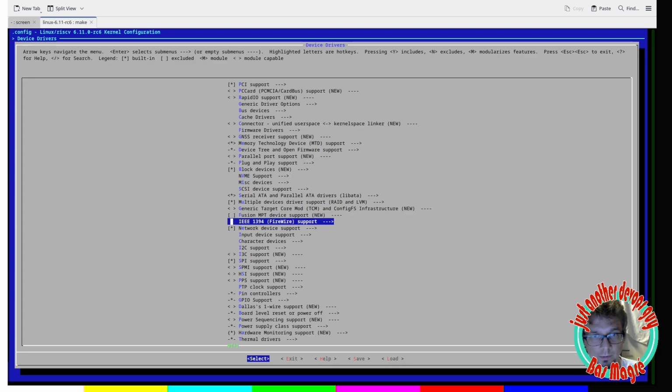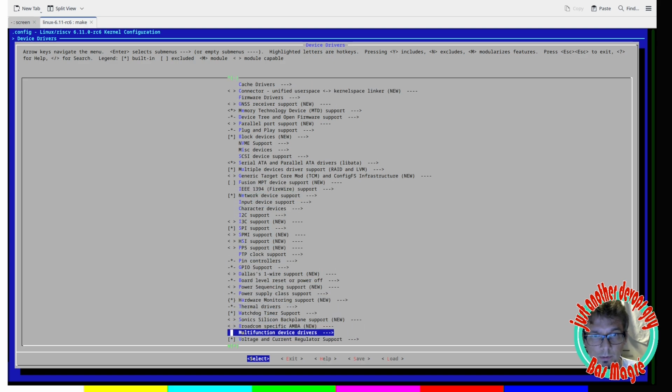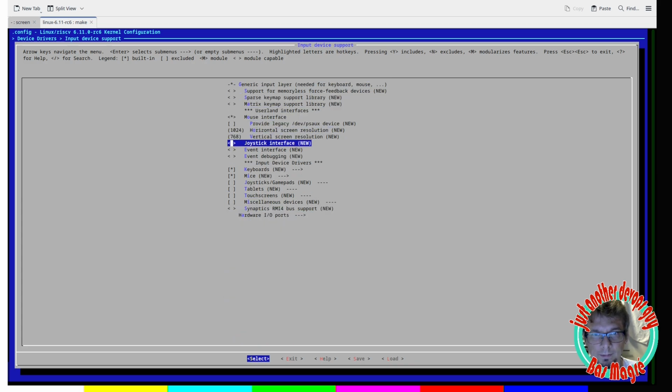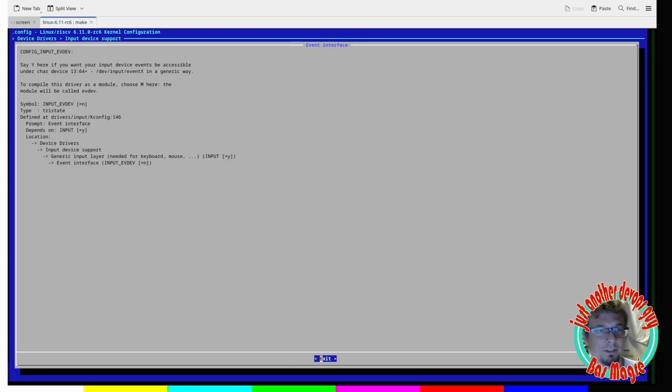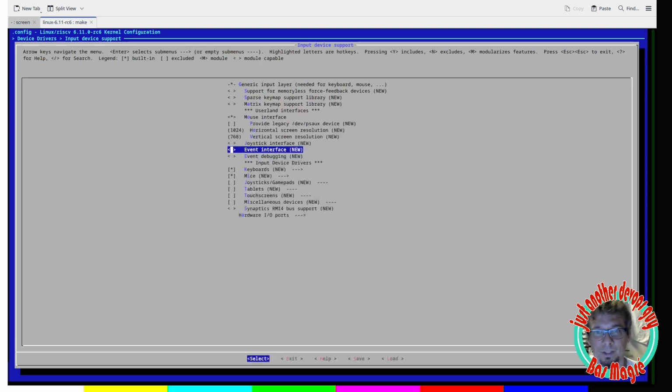And this important one is the input device support and the event interface. This one did take me a lot of time to find. You need this one to interact with your graphical environment, evdev. Otherwise you don't have a mouse and keyboard. Yeah, you've got a mouse and keyboard, but it's not working in the X environment.